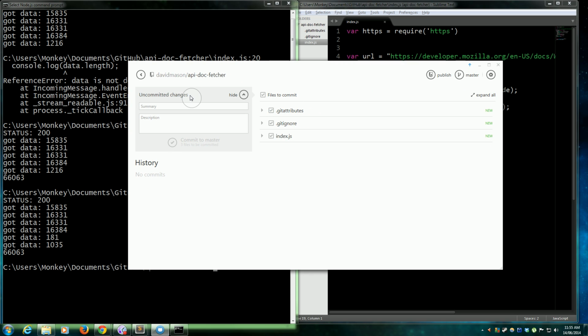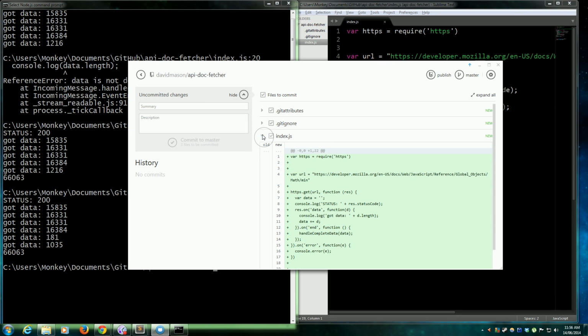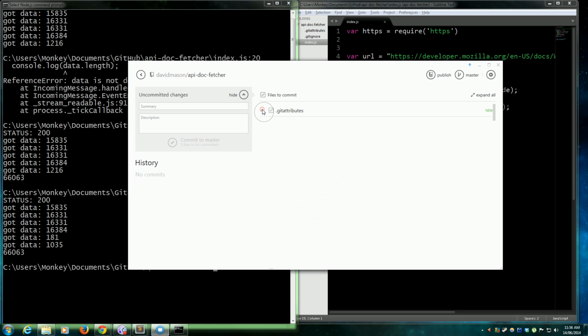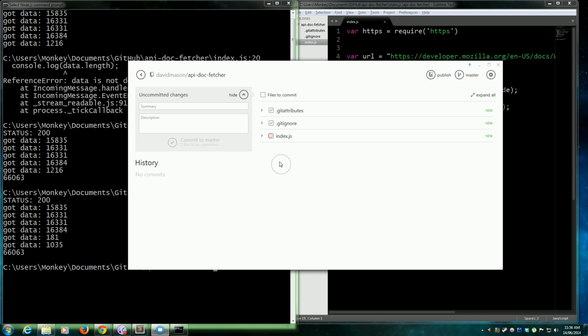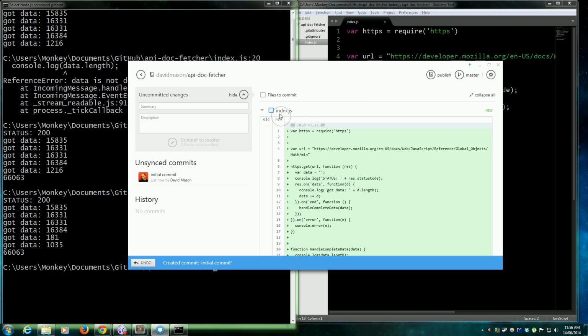Anyway, I've got some uncommitted changes. Should be able to see what those are. Just expand those. Apparently it thinks I've changed these files. Oh, I guess I haven't made any commits yet. So what I might do is just make a commit with those initial files that it created. And now I've got a change with just this index file.